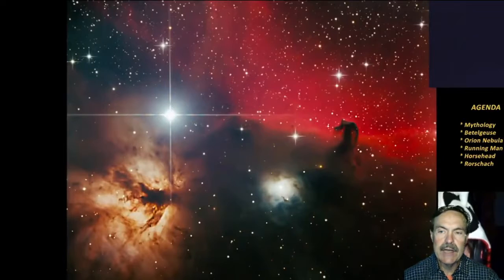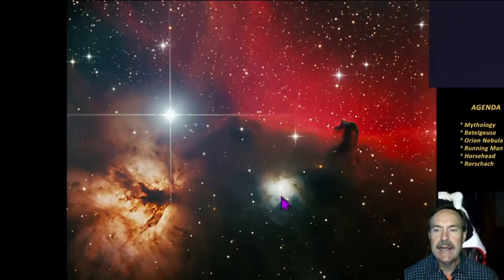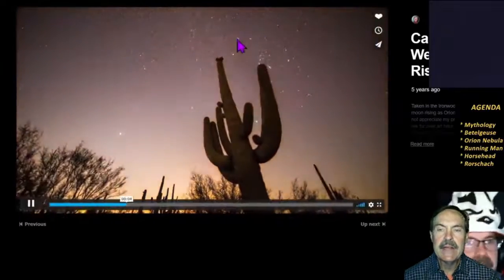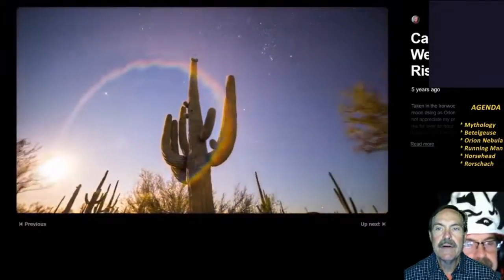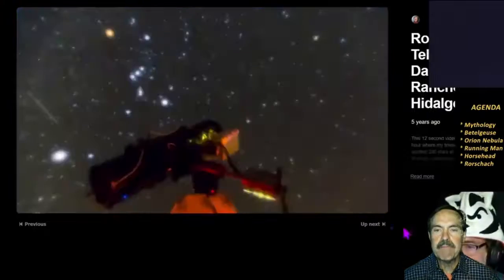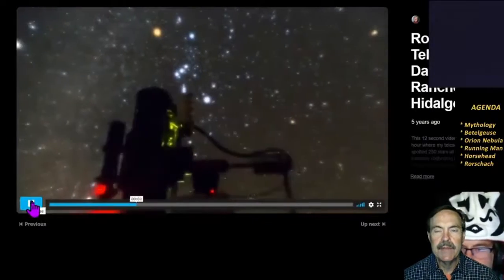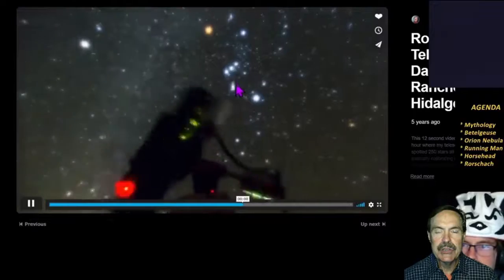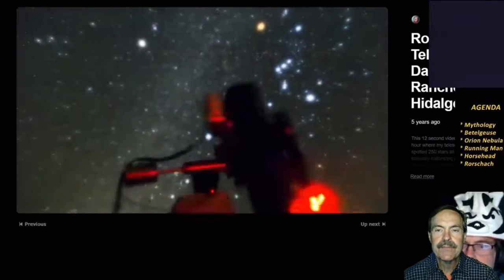Then we can see a longer exposure shot, a 6-hour shot of the Horsehead Nebula and a nice blue nebula. And here's an all-night video of the Orion Nebula going by with the full moon, and another all-night video from the telescope showing that Orion goes past it.